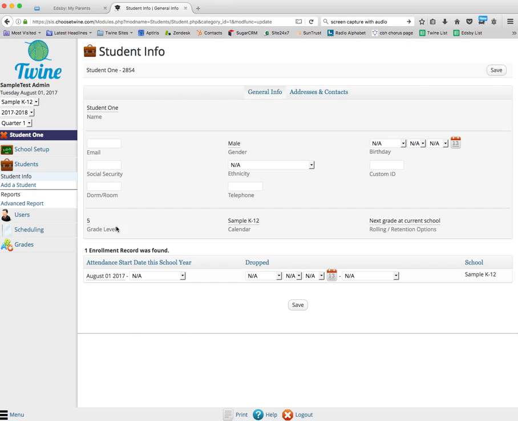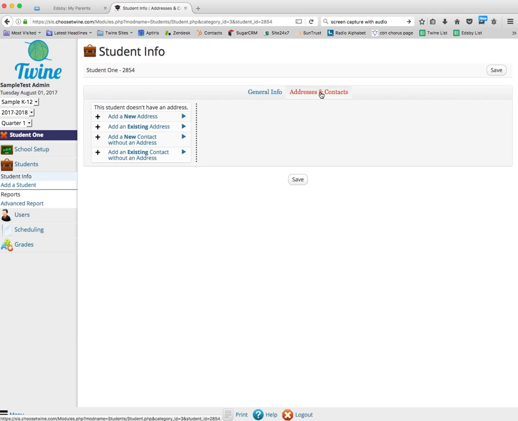Now, once I've saved that information, I get an additional tab up here where I can begin associating the student with addresses and contacts. And we should always tie the student to an address, and then we can associate the address with one or more contacts. So I'm going to come here to addresses and contacts, and assuming that the student doesn't have a sibling or somebody else in the household that's already enrolled, I'm going to go ahead and add a new address.